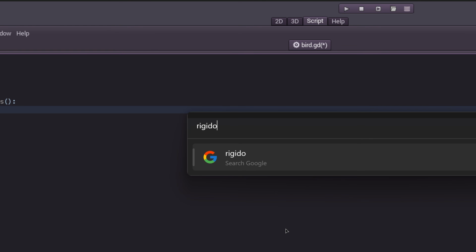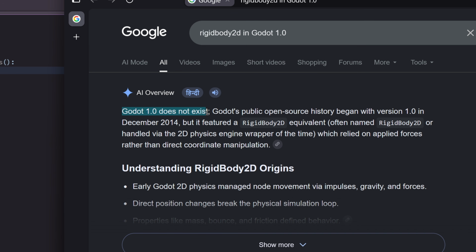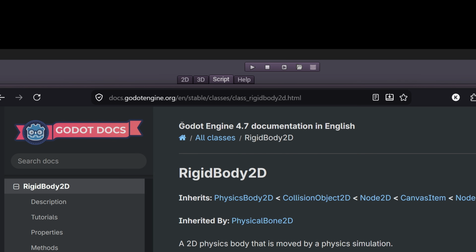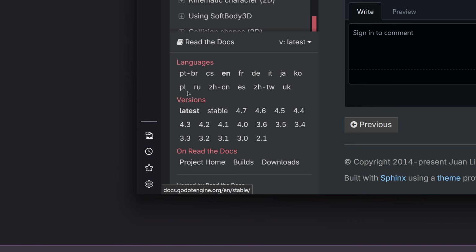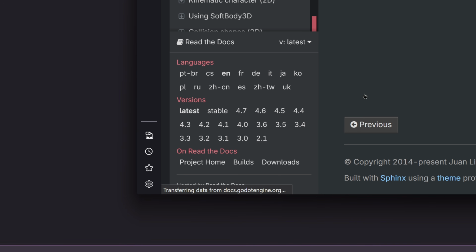Okay, let's search rigid body 2D in Godot 1.0. Godot 1.0 does not exist. Godot's public open source history began with version 1.0, and they're spending billions in this AI. But it featured a rigid body 2D equivalent, often named rigid body 2D. You cannot make this up. No, this is the Godot 4.0 documentation. We need the Godot 1.0 documentation. We can change the version of the documentation here, but we have as old as version 2.1. Okay, let's go as old as we can.